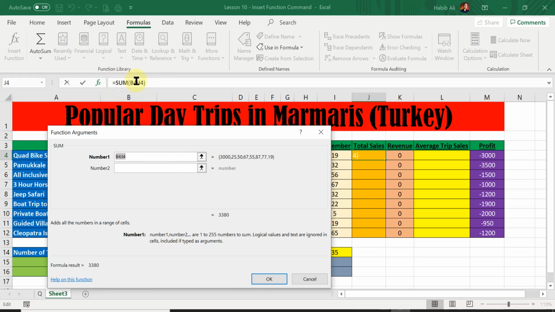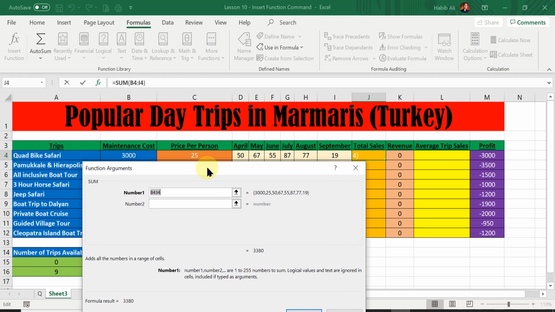The only thing is the range in the bracket that I need to correct, because at this present moment it is saying from B4 all the way to I4. Well, B4 is the maintenance cost. We don't really need that. We only want to work out the total sales. So I need the cell range to be from D4 all the way to I4.